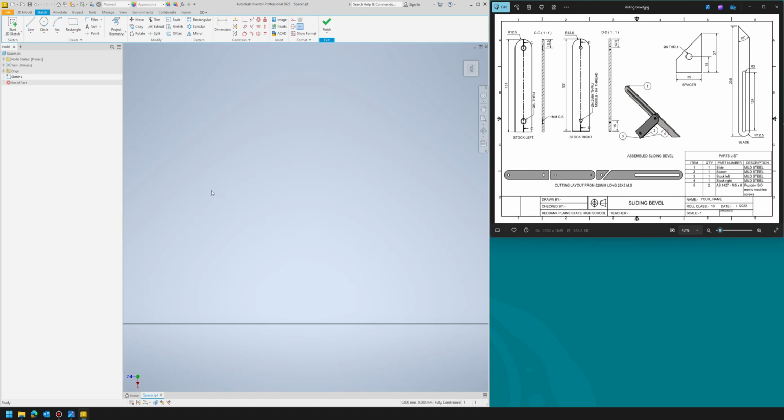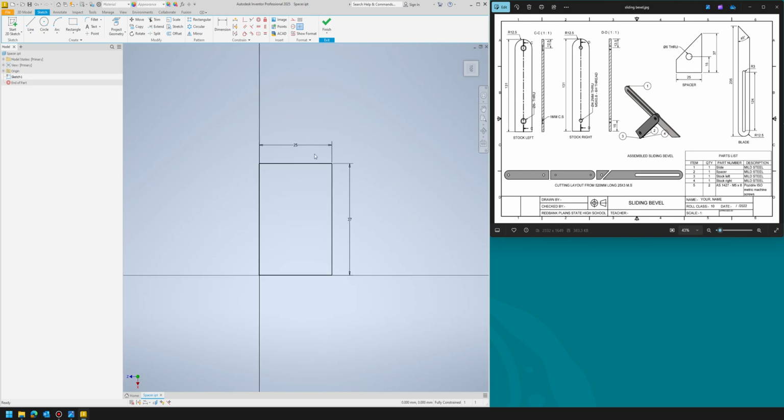Now, what happens if I've accidentally put the wrong dimension in? To edit this dimension using my mouse, I can double click the dimension and type it in. So if this needed to be 30, I can type 30 in and press Enter. But it's 25. Okay. So there we go.